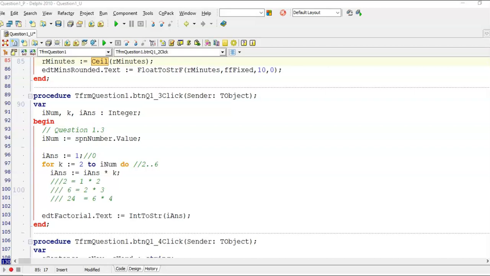So here I have the input from the user for the spin edit. And very important is I have initialized iAns to 1. I'll get back to the why just now. I could start here at 1, that won't make a difference, but in my solution I'm just multiplying from 2, because remember 1 times any number is the same answer, so there's no point in multiplying with 1. And I'm looping all the way to the number entered by the user.